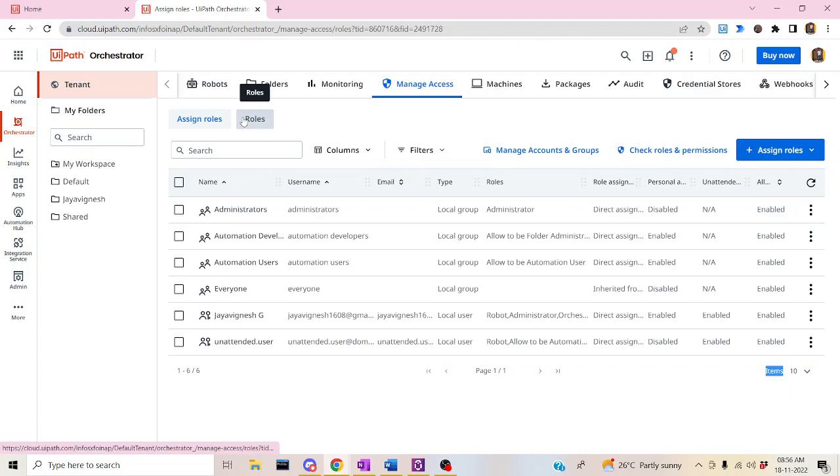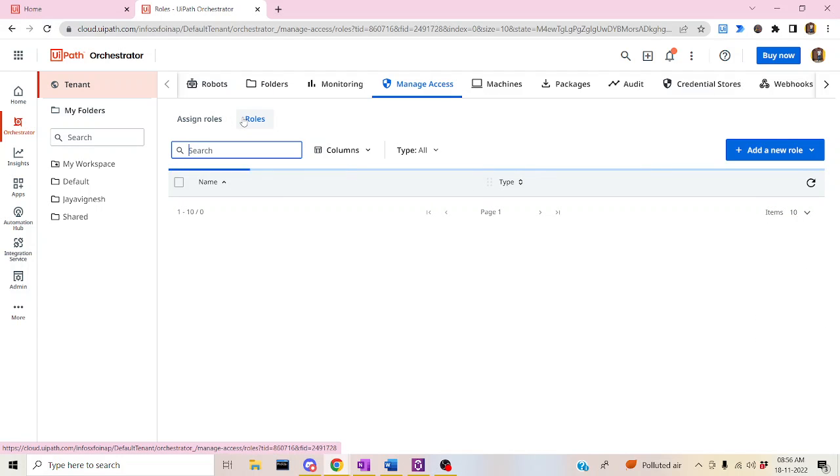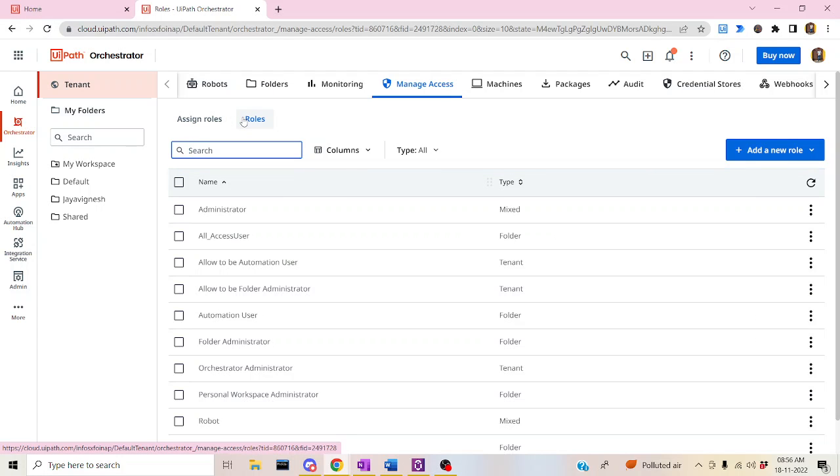These are the roles and permissions. You don't need to worry about this stuff, because the initial setup will be done by the support team of the organization you are working in. They will configure everything and hand it over to you, so that you can directly put your things over there. You don't need to worry about the settings and other things.